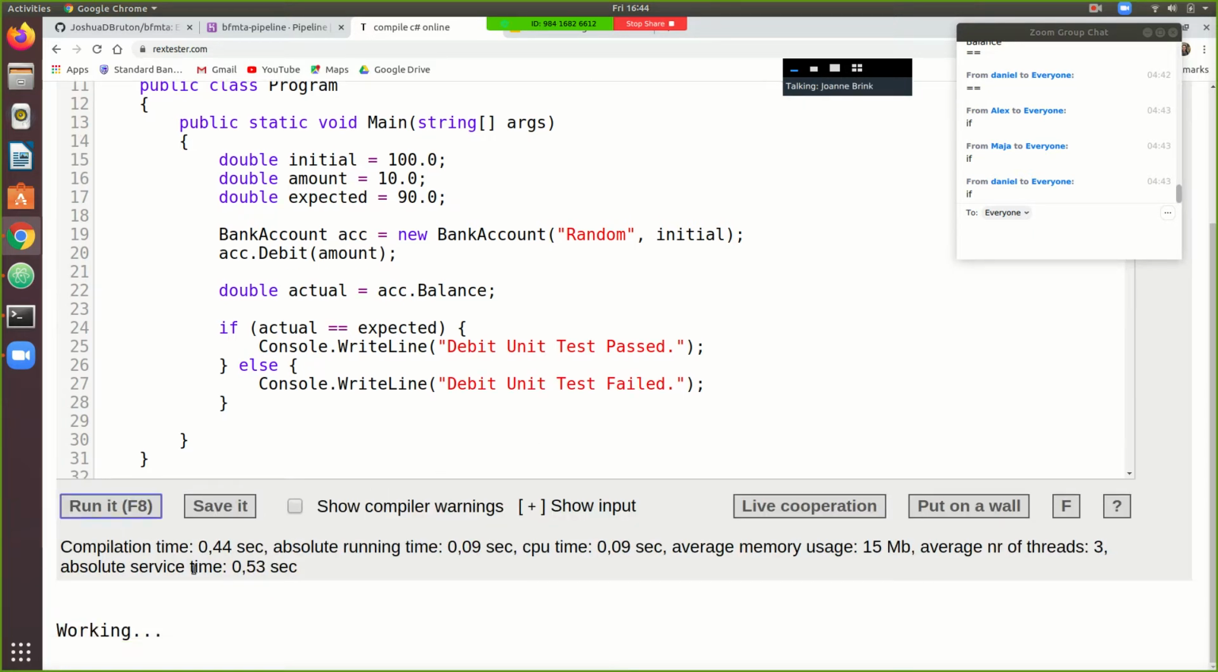When I run this, it says debit unit test passed. So this successfully deducted 10 from the account, which was initially 100, and the actual value ended up being what we expected. Now that was maybe black box testing, to go back to that example, but this was also what we would call a unit test. This is a single unit test.